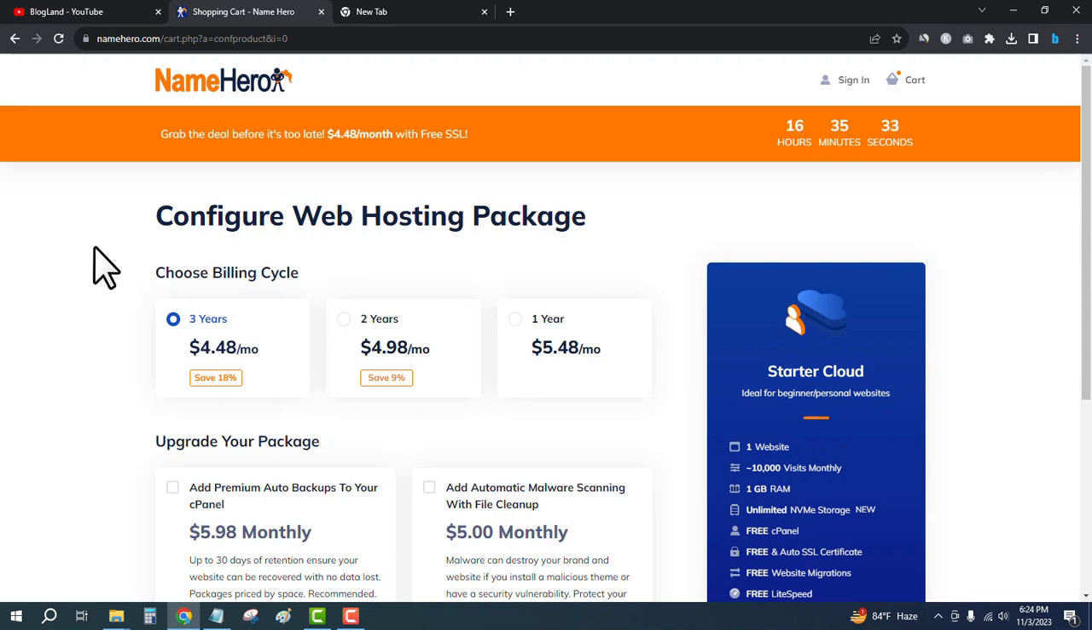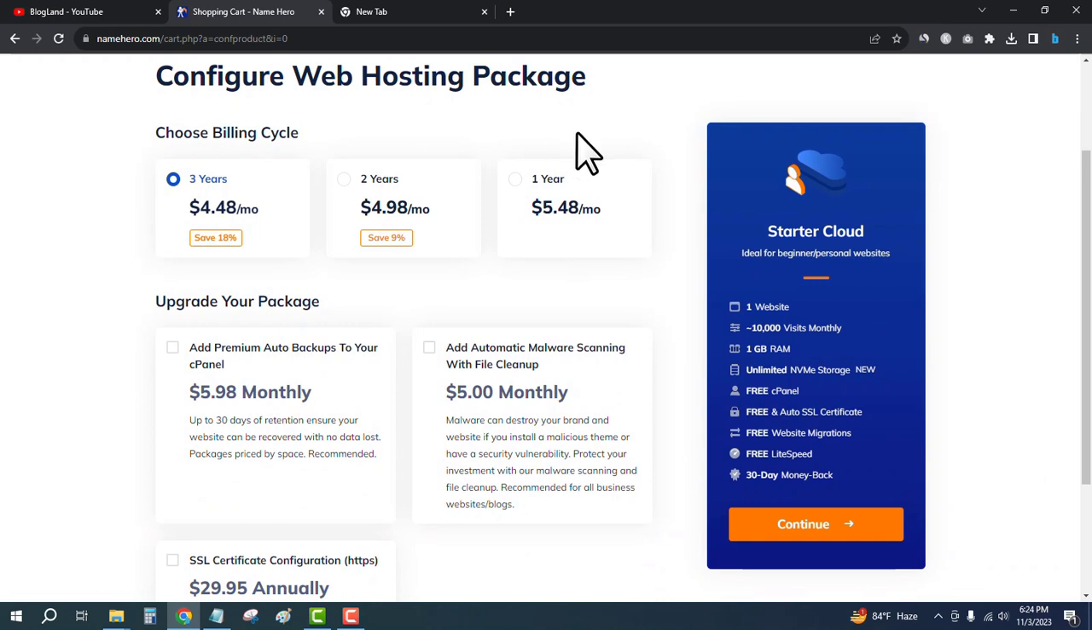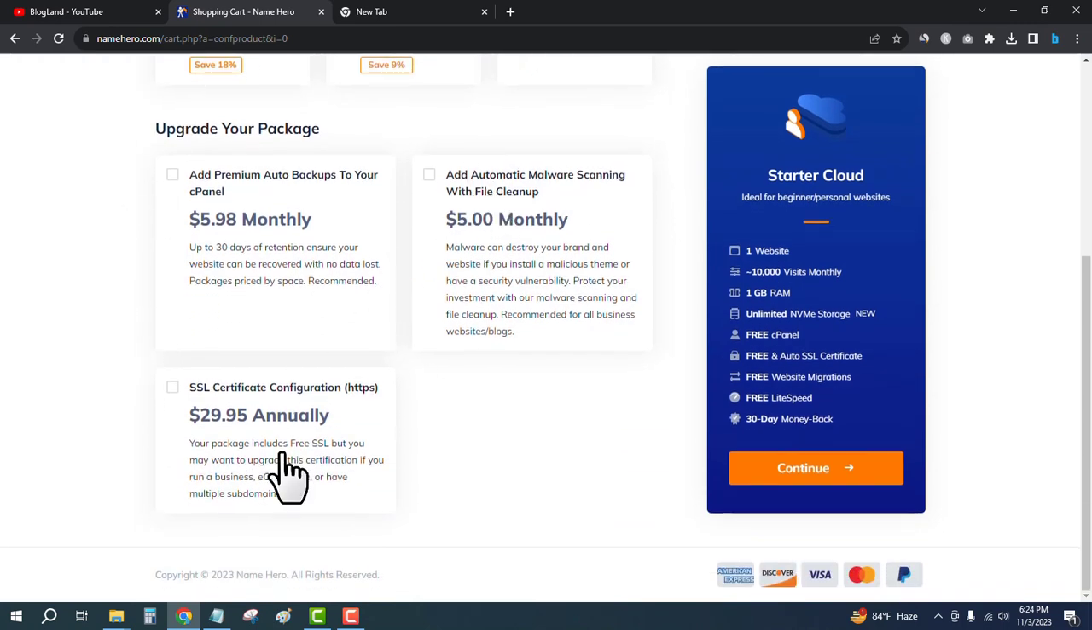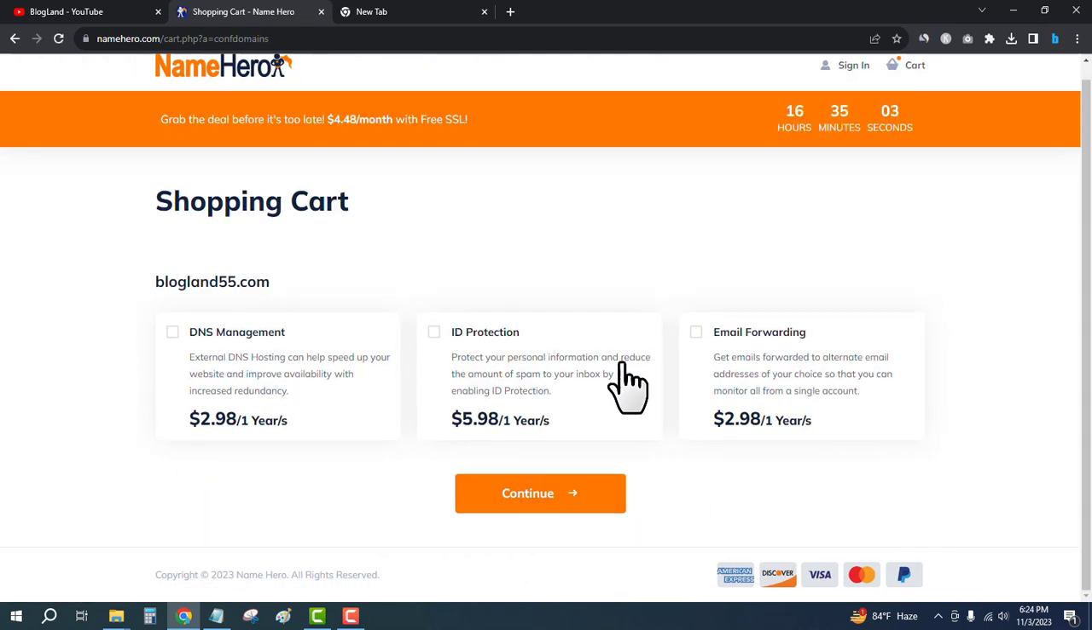Choose your hosting plan: 3 year, 2 year or 1 year. I would recommend you choose at least 3 year because it is providing the maximum discount. So go down below, you don't need to check additional features, so just click on continue. You don't need to select anything else, then click on continue again.